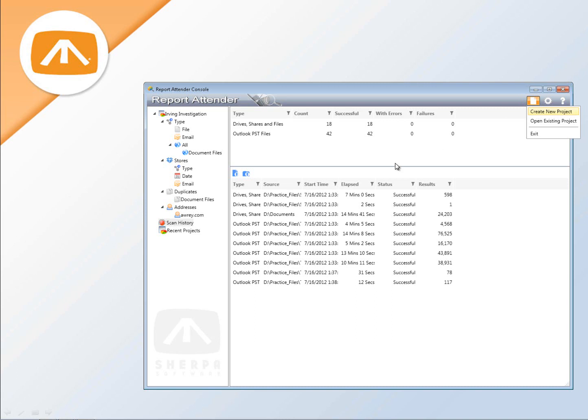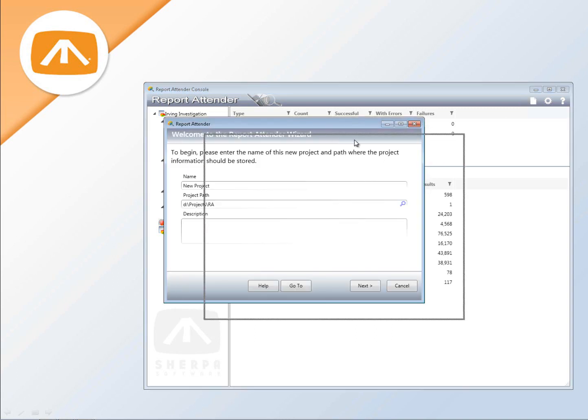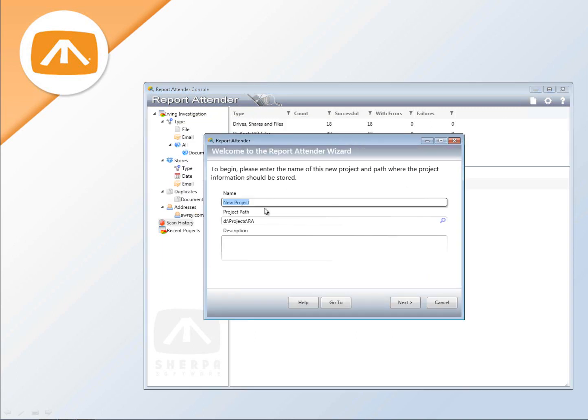We're going to create a new project, and we'll take a look at the wizard and how we would implement a new project. Now, a project in Report Attender, as I may have mentioned before, holds the product of your scans. Okay, there's one scan per project, but each scan itself is broken up into the individual scans of the data stores.